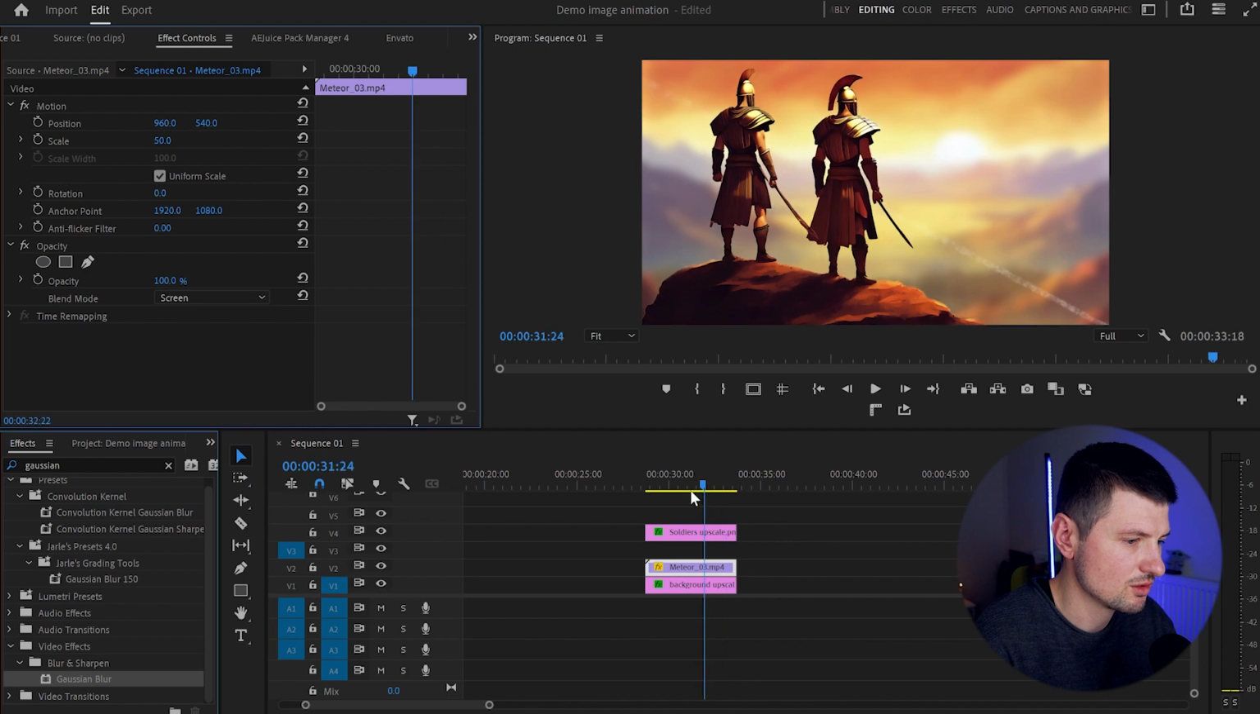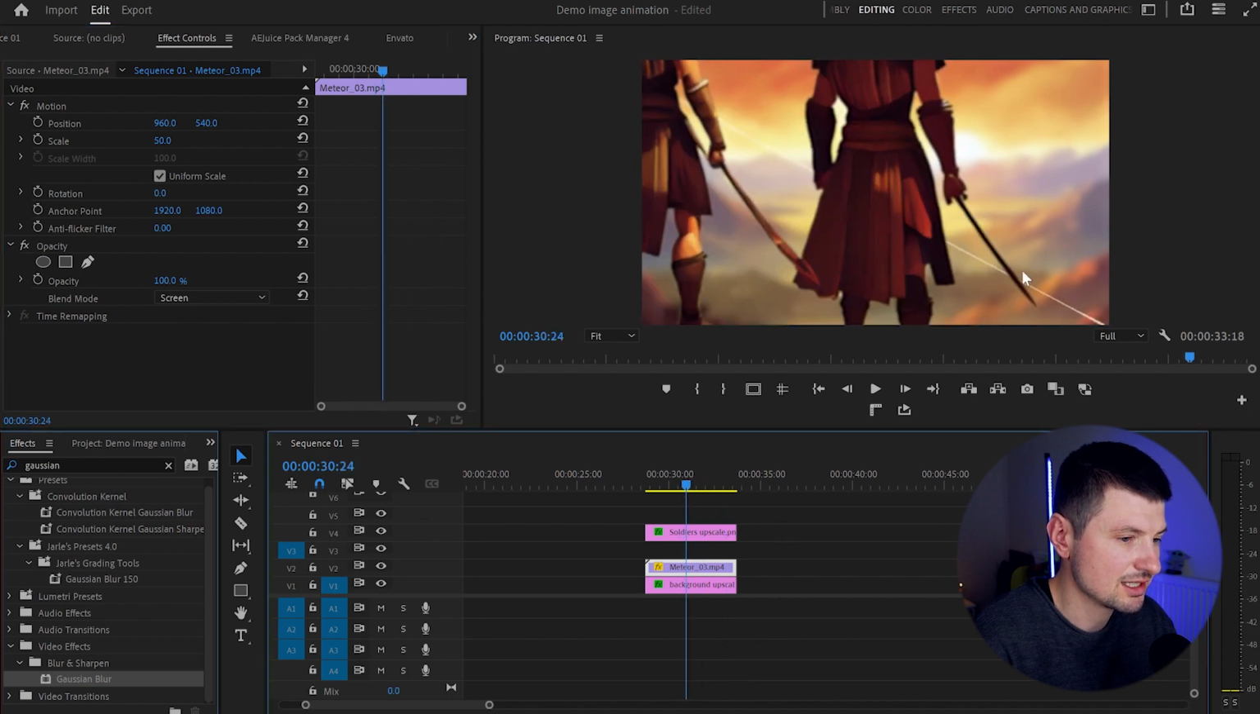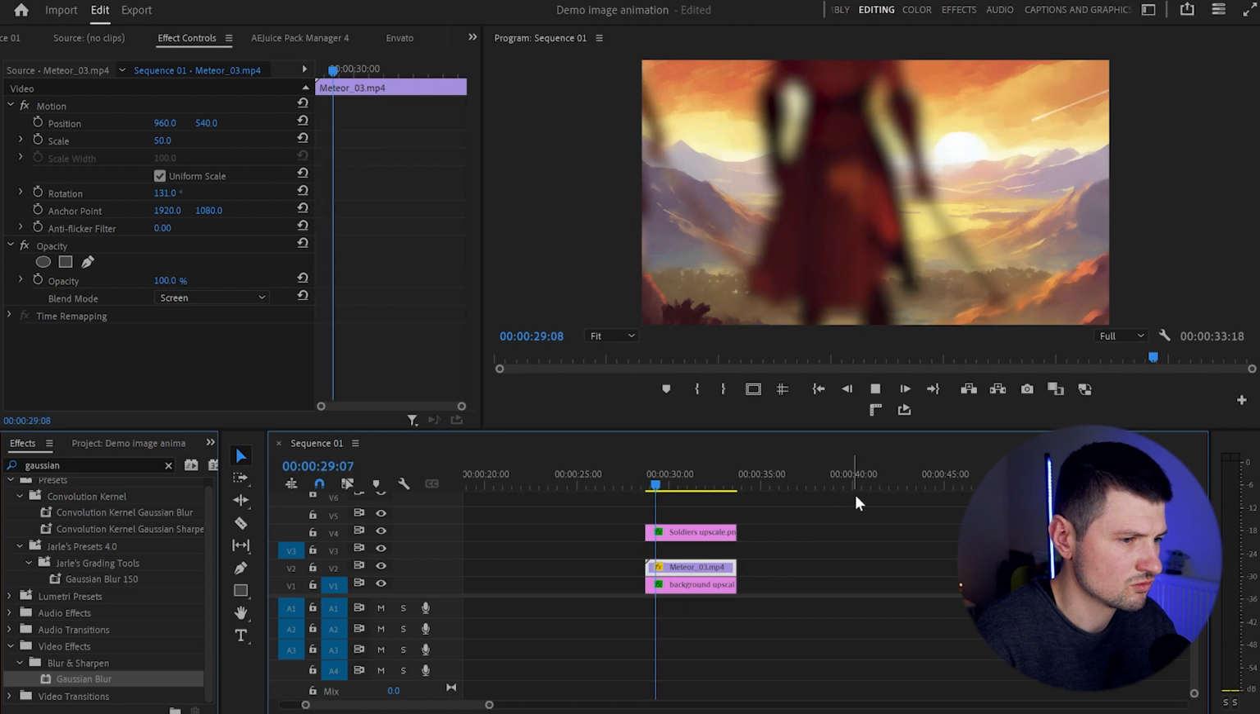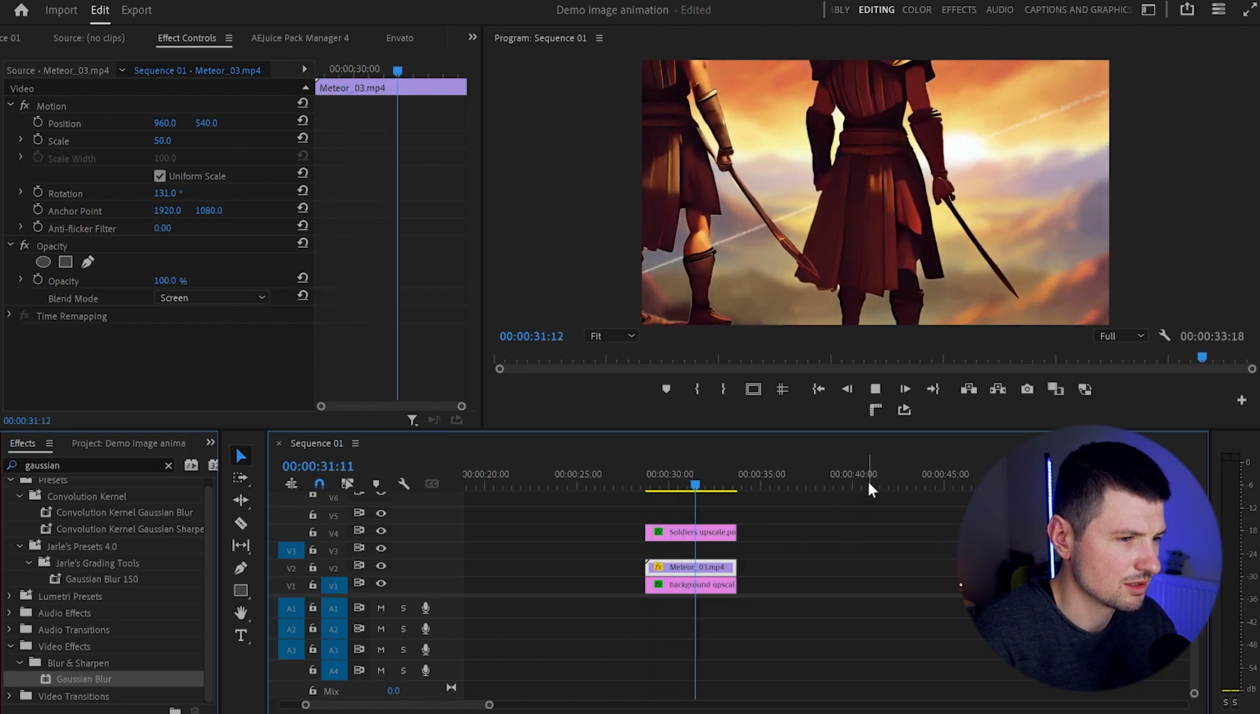And let me just go at the beginning of the animation, and now you can see the meteor over there, but I want to change the direction, so I'm gonna rotate it from right to the left. And let's play it. Cool, it looks amazing already.